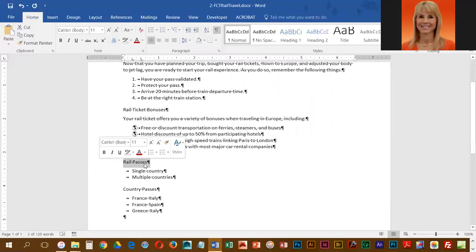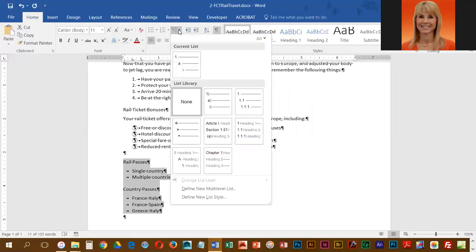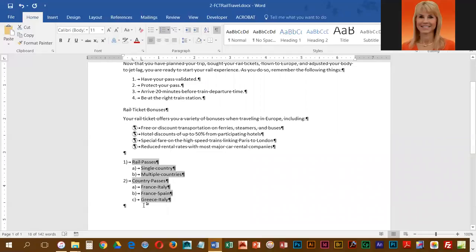And they want me to select this little heading here, rail passes. And actually, not just this heading, they want this whole entire section. And what they want for this is a multi-level list. So I'm going to click on the multi-level list. And to start with, they would like this particular list. So we'll go ahead and choose. It's kind of like numbers and letters.